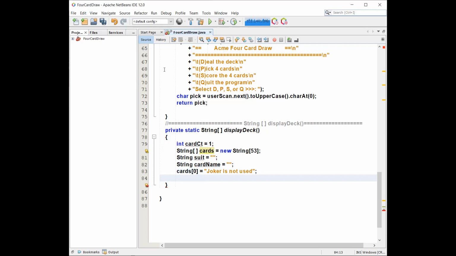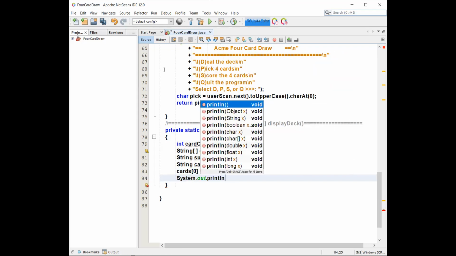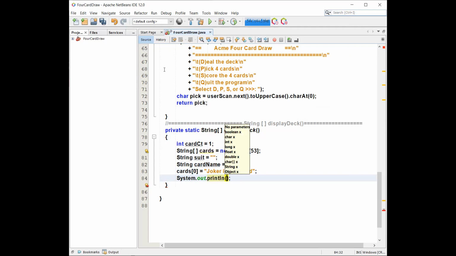Now again, so we can even print that out at this point because we're going to print out all the cards. Okay.